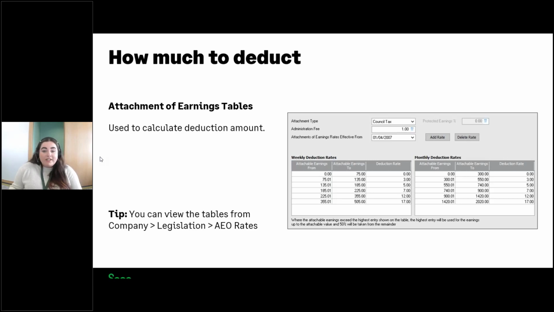So let's just look at weekly, for example. Let's say an employee's attachable pay was £280 a week. That deduction rate would fall into that second last row on the left table, and therefore the deduction rate for that employee's attachment would be 12% towards the council tax debt.